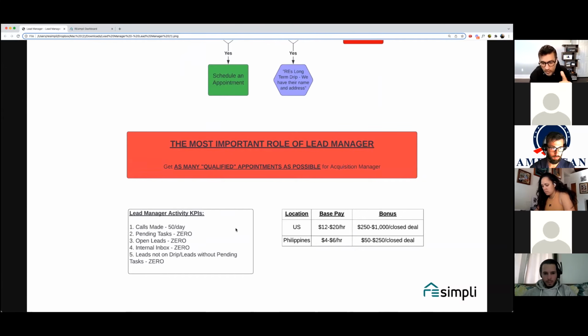For us, we have almost 2,000 leads that are in our warm leads pipeline. So the goal for lead manager is to call 50 leads per day. At the end of the day, they should have 0 pending tasks. Now the task might be related to call the lead, text the lead, send a handwritten thank you note. So all of those tasks should be 0 at the end of the day.